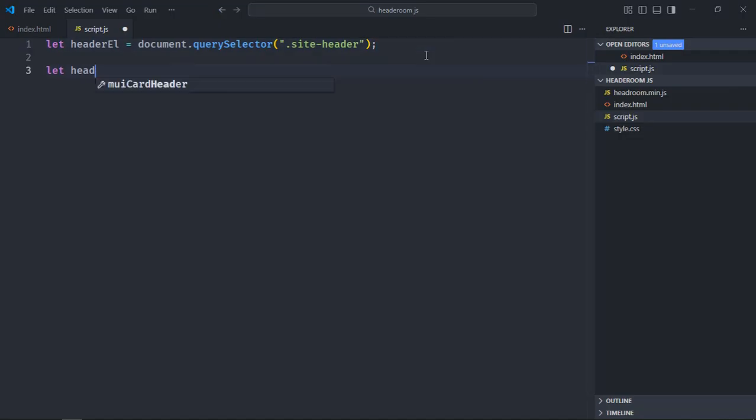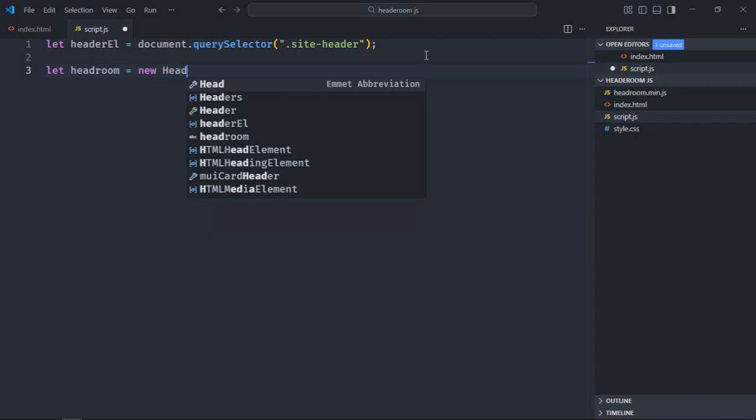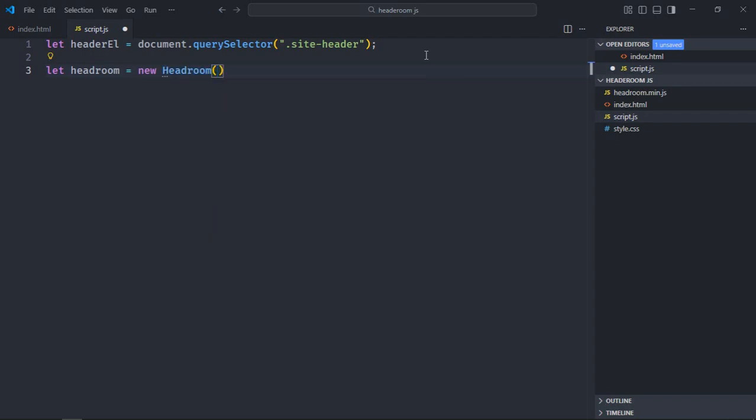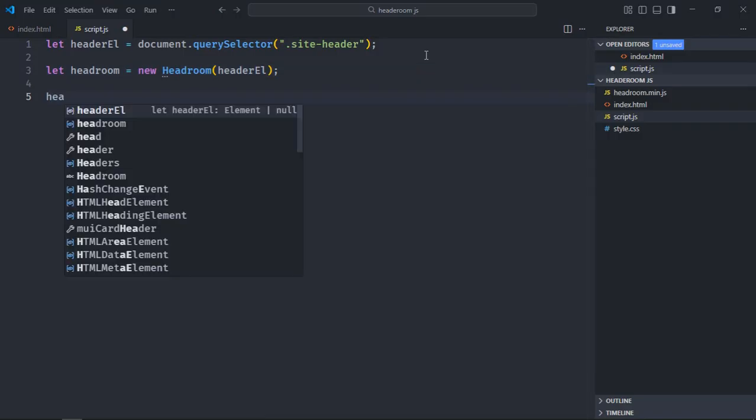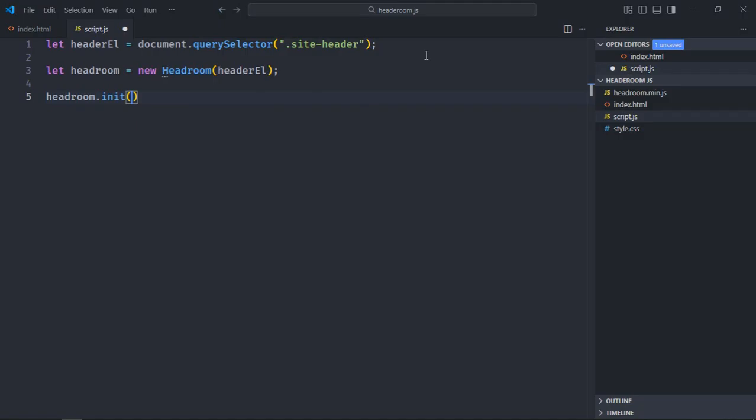So the next step here is to create the instance of Headroom JS. So let's create a variable headroom. So it will be new Headroom, and we have to pass this element, which is the header element here. The next step here is to call the init method, and that's all what you need to use Headroom JS in your web project.